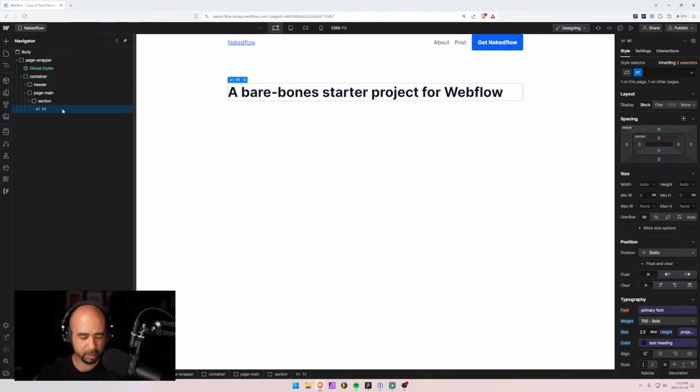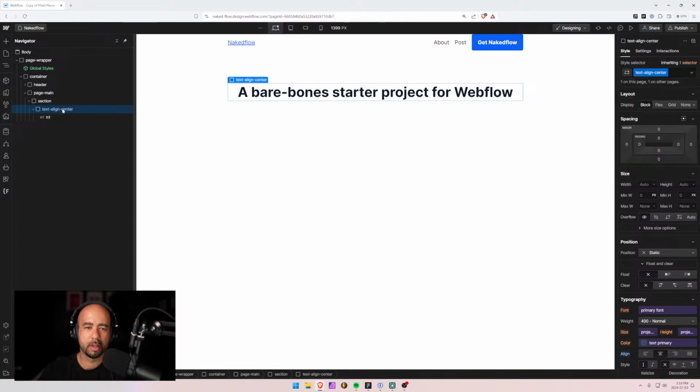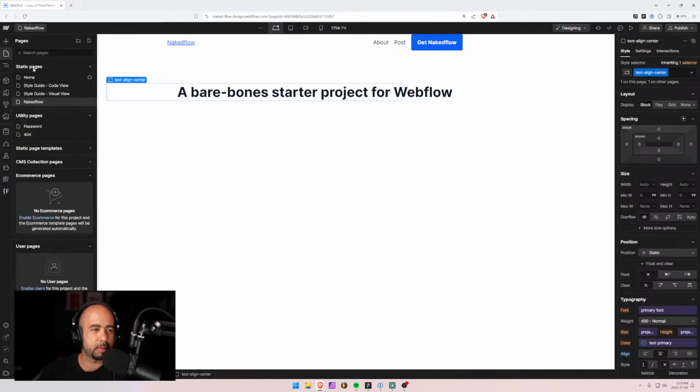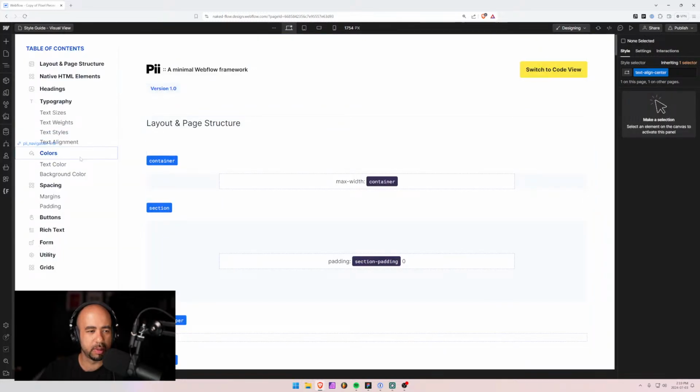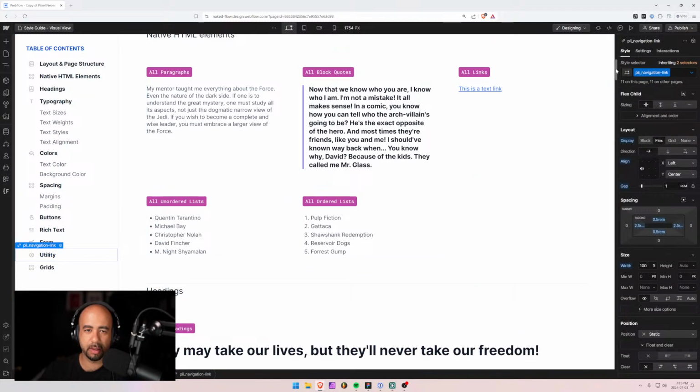Perfect. I think Control-Alt-G to wrap it in a div. And I think we want this one to be, are we using text align center or just center? Now I can't remember what we're using to align items. Let's look at the visual view. Margins, utilities, probably under utility. Let's go down there.